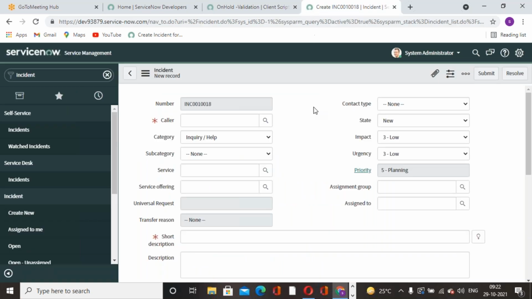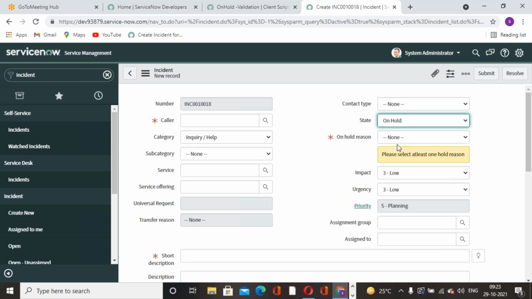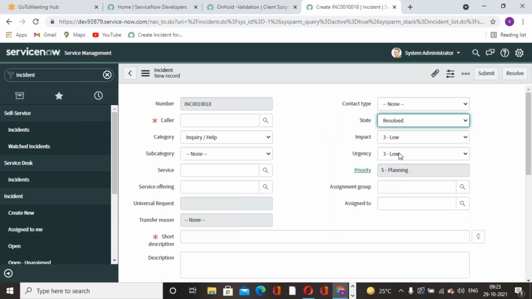Okay, now I'm changing the state value. When state changes to in progress, the on change client script does not get executed. In case the state changes to on hold, then only the on hold reason field should be visible and mandatory, displaying an information message below the field: please select at least one hold reason. Other than on hold, this message is not displayed, and the field is not mandatory.